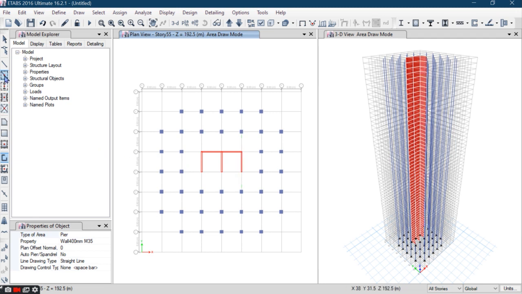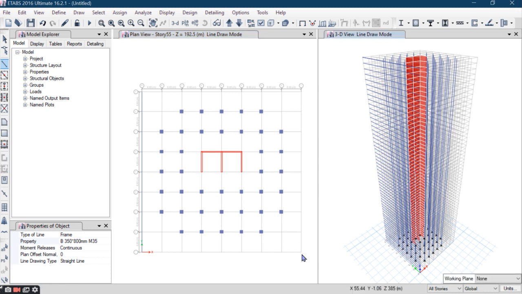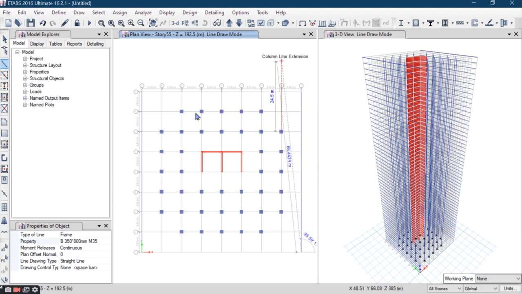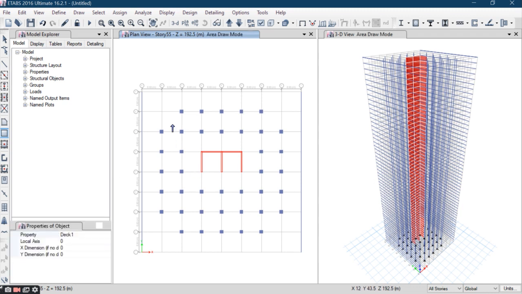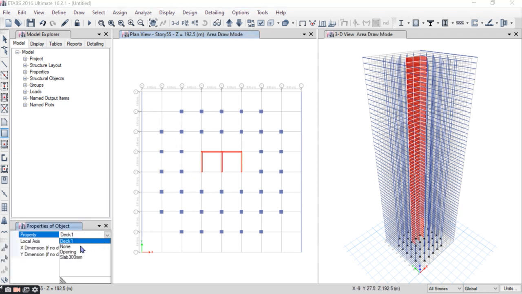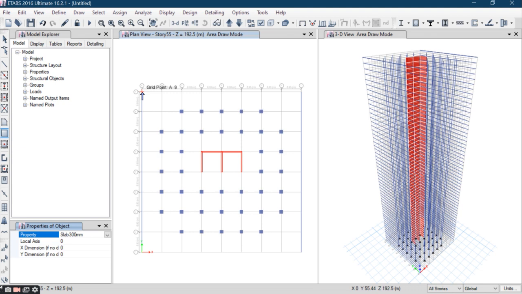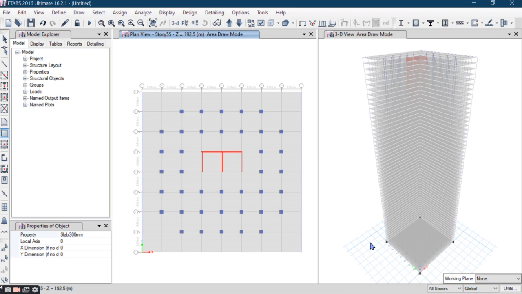Okay, so now I will draw the beam. The beam size I have taken is 350 by 800. So click here to here and click here to here. So in this periphery the beam will come, and here the flat slab will be placed. Here I am placing the 300 by 300 slab for all floors.